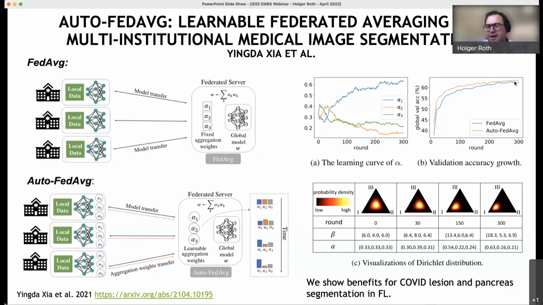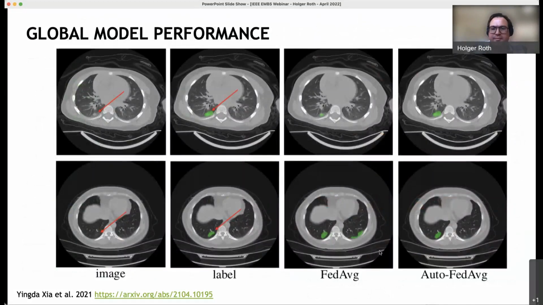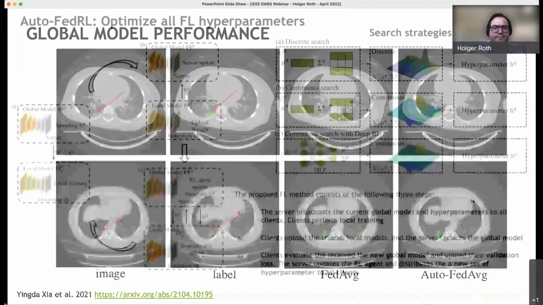We can achieve a higher performance compared to the federated averaging baseline. Here are some qualitative results. We can see that the federated averaging baseline model still produces some outlier detections here, while the tuned model using auto-federated averaging achieves a more robust segmentation of these more challenging cases.